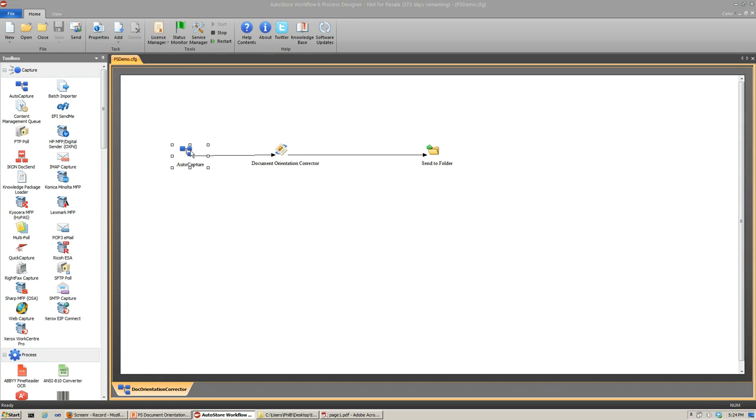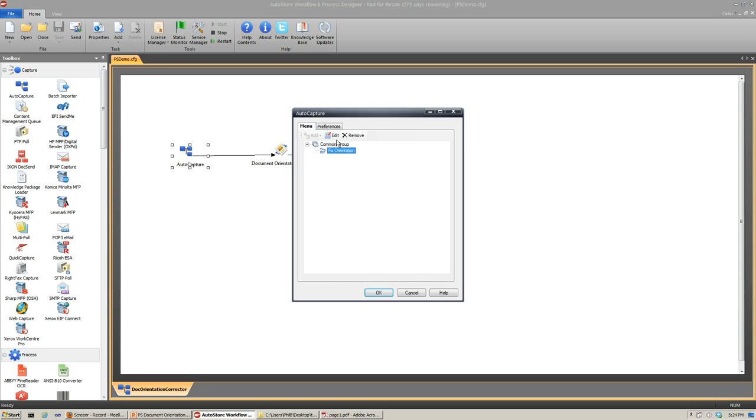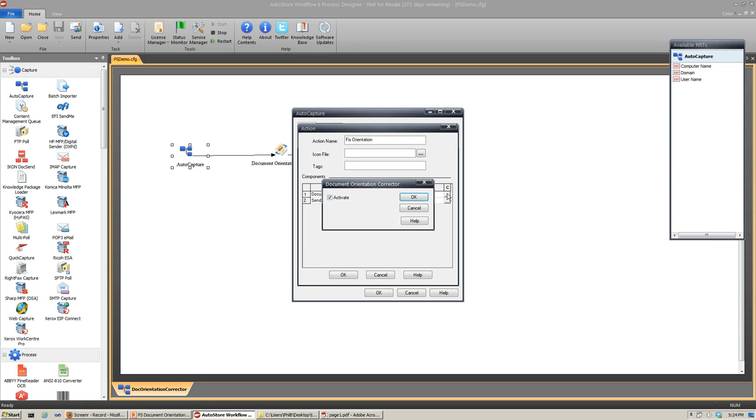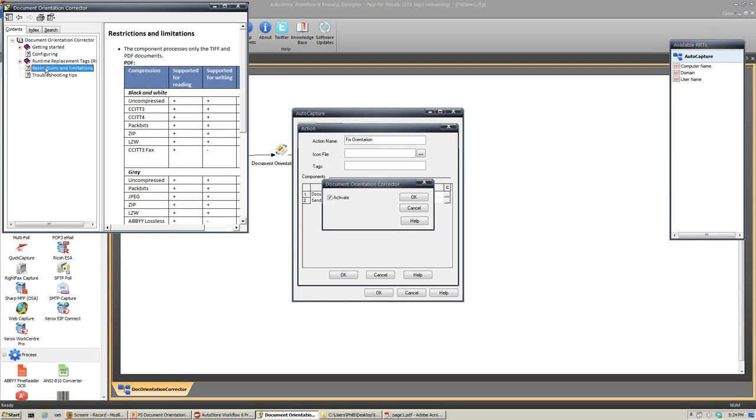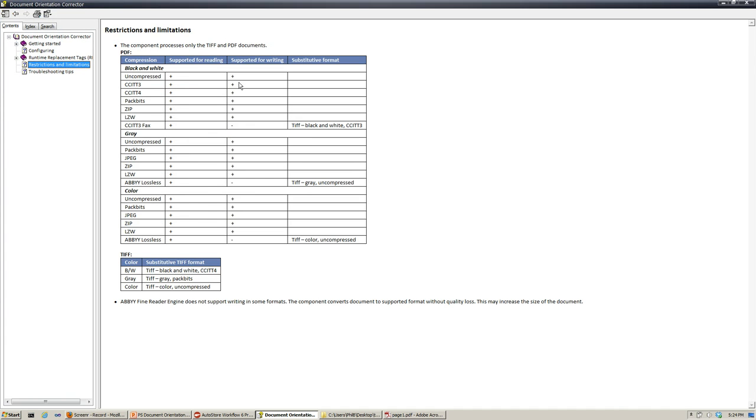So if you go into the configuration of Document Orientation Corrector, you'll notice that it's really simple. The only option you have is to either activate or deactivate the component. And obviously when you click the activate button and hit OK, the component will be active in your configuration. The help file is also useful because it shows you the supported file formats of this particular component. So that's important to note when you're processing documents.